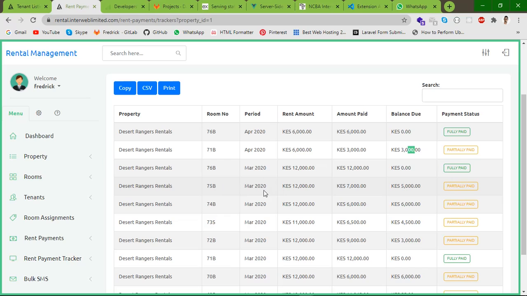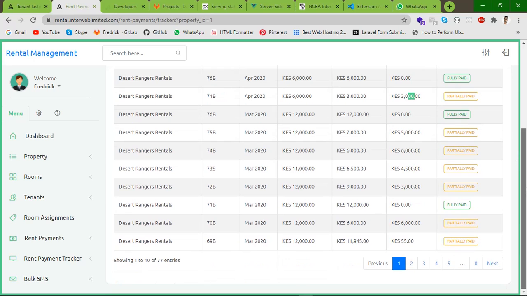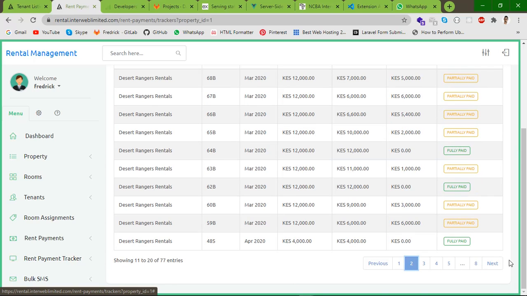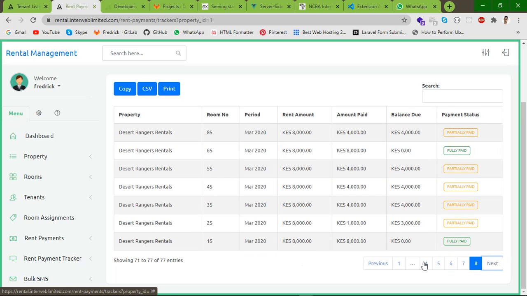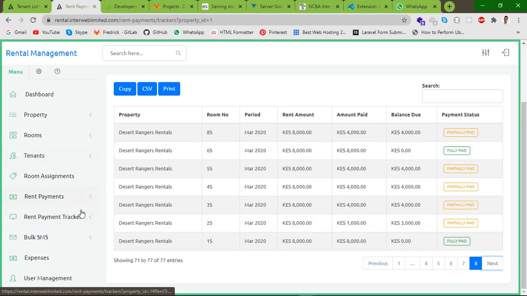The same applies to maybe room 75B. For the period of March 2020, the rent amount was 12,000. Only 7,000 was paid. Balance due was 5,000, partially paid. So you get partially paid and fully paid. At the same time, you also get those who have not paid at all.